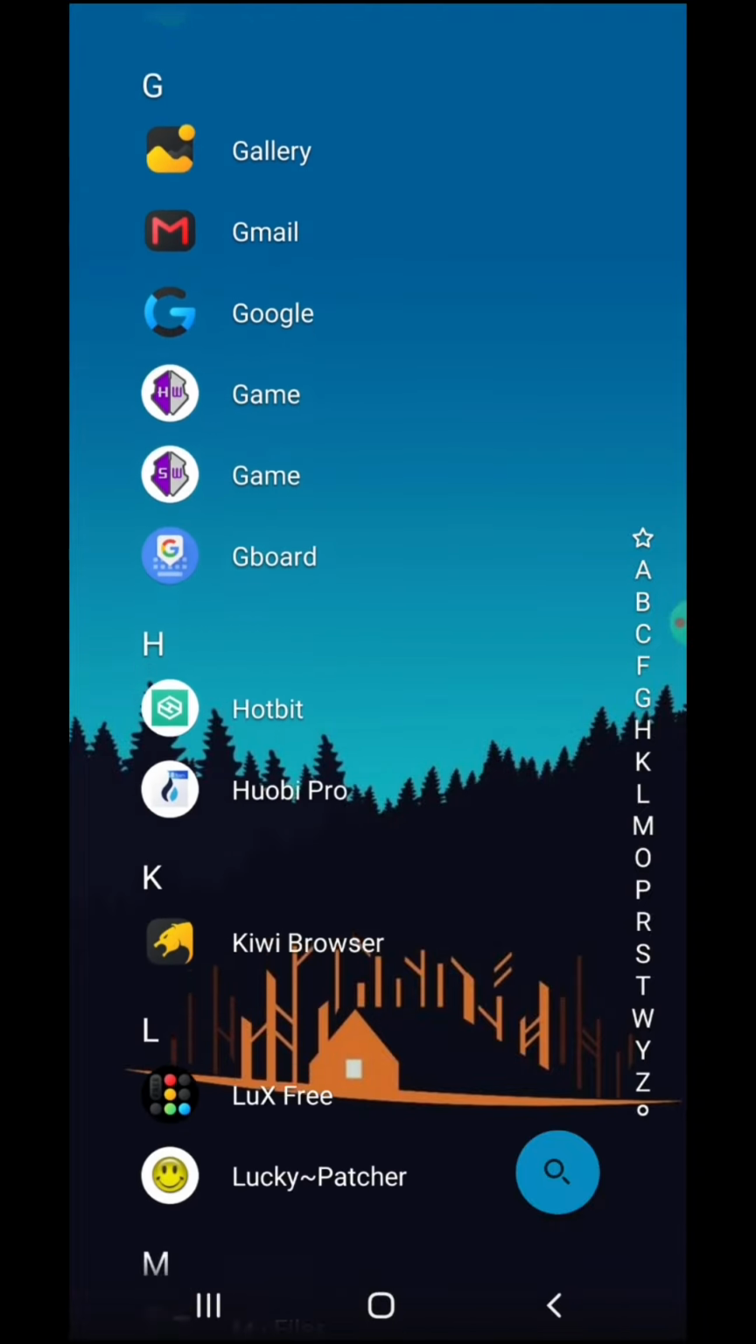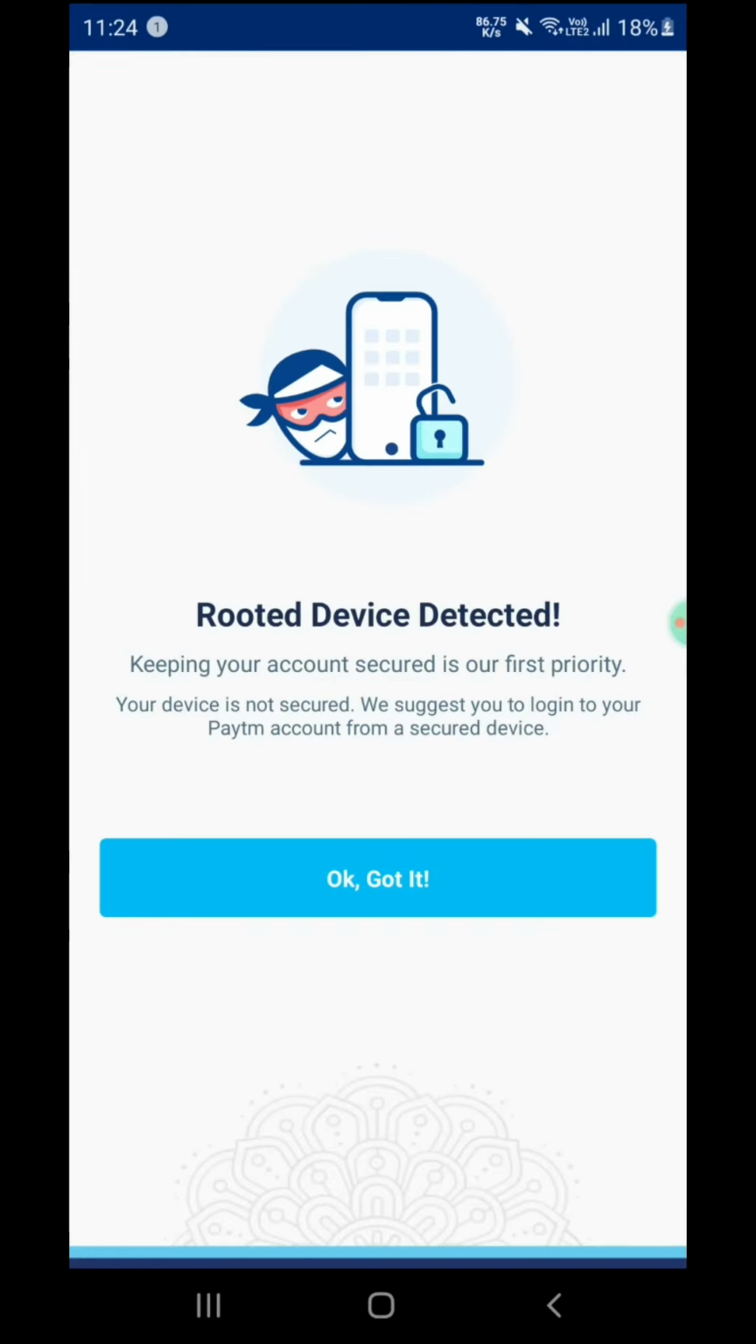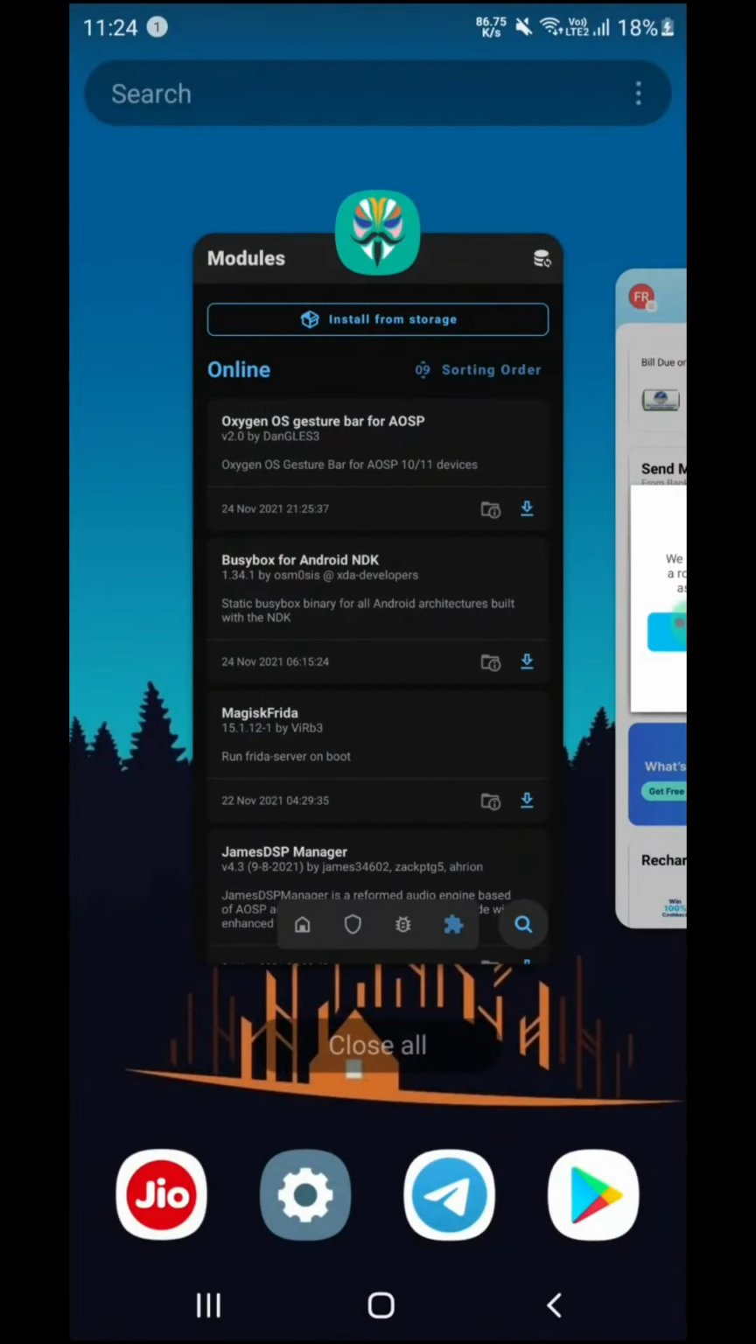Let me go to any payment application. So let's suppose we have this application here. It's for Indians, but I'm going to show you this now. For example, let me just go to this Paytm number. Okay, device is rooted. So you can't actually get into that application without unrooting your device. So that is how it works.